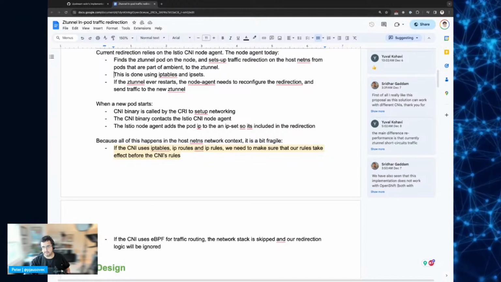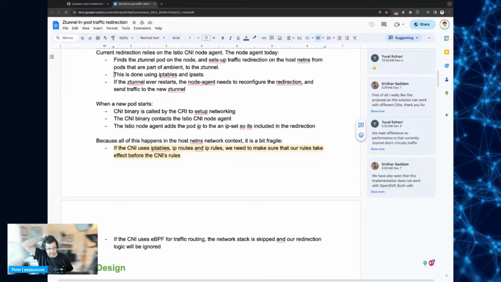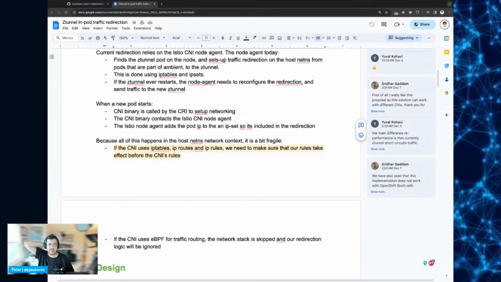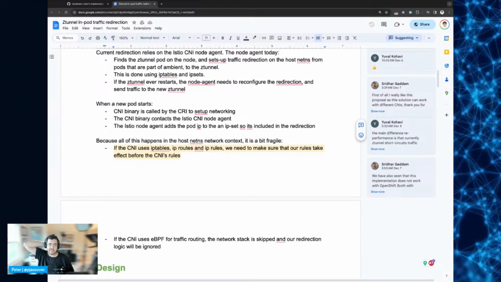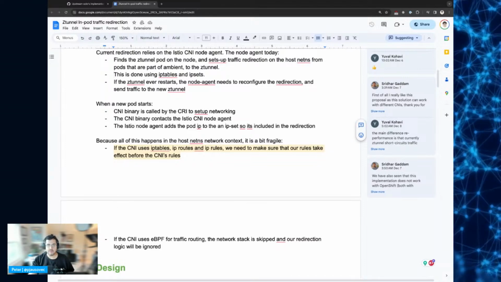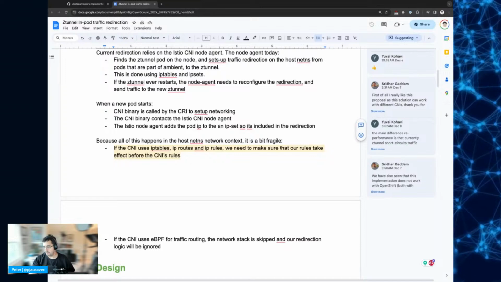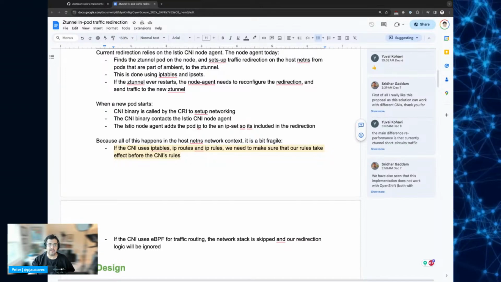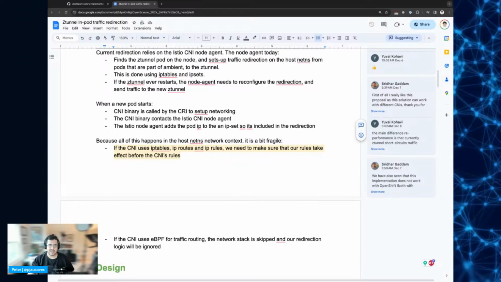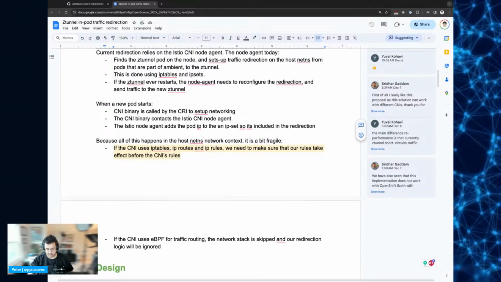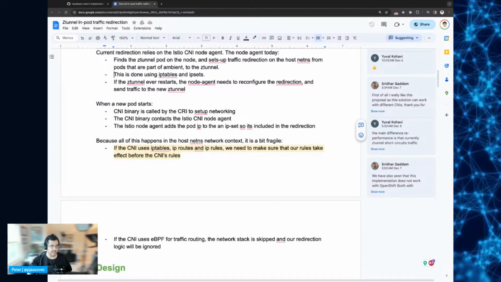So it's going to be included in the redirection. So ztunnel or ambient mesh was using IP sets. Any pod that was part of the ambient mesh will also be part of the IP set, and then as part of the IP tables rules, this IP set would be consulted, right, to say, hey, is this IP part of ambient mesh or not? If it is, then redirect it. If it's not, then don't.